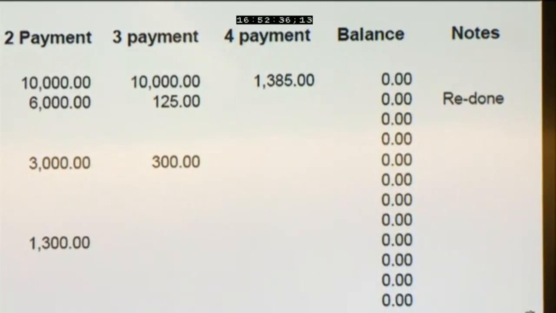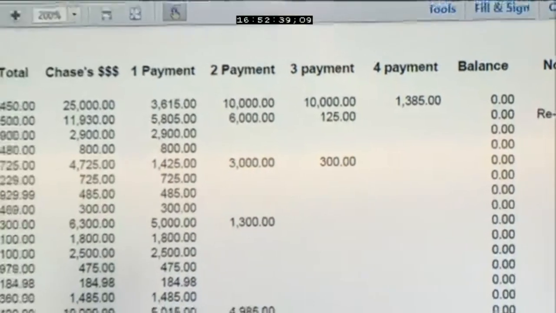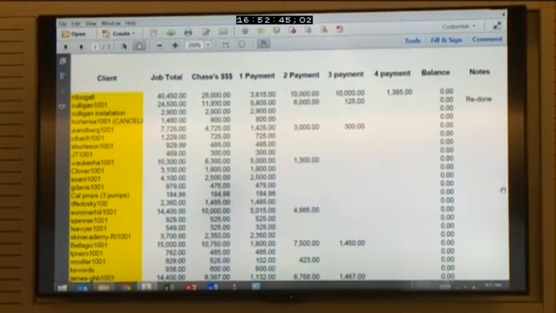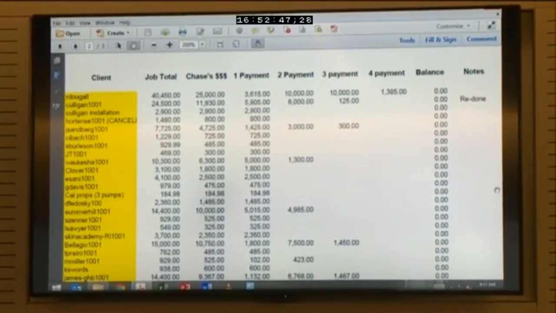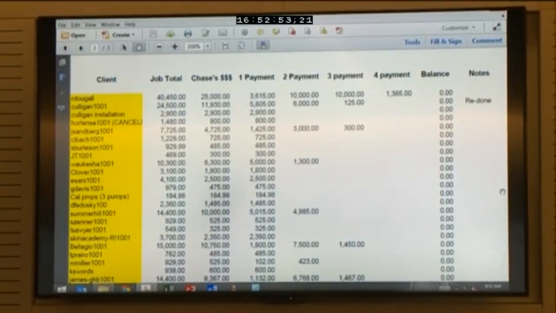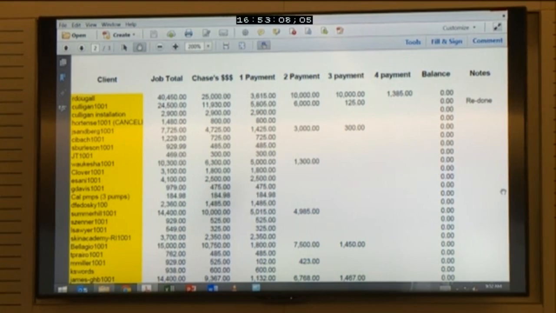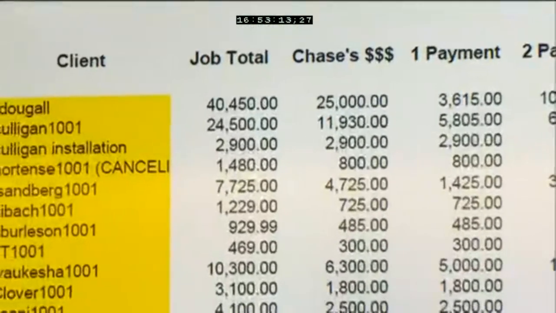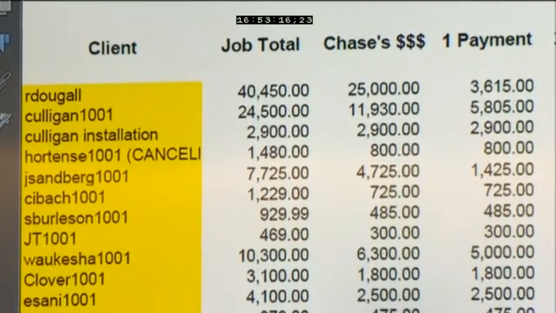Okay. So the file title on the previous page that we looked at was Jobs Joseph 2007, is that correct? That's right. And then the first column after the client name would be the job total, correct? That's right. And then it's Chase's money. That's right. Okay. And then there's a series of payments. Do those series of payments equal the amount where it says Chase's money? Yeah, I believe that's true. I didn't check that for every single instance.